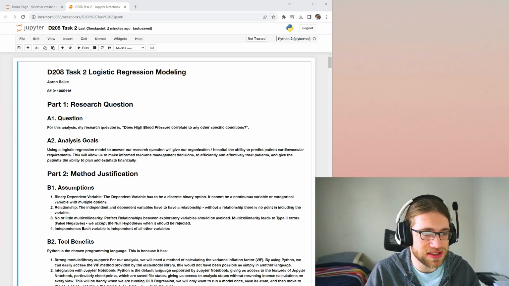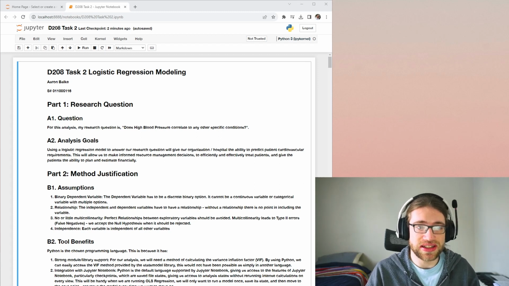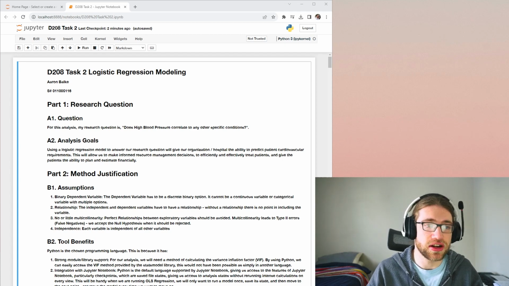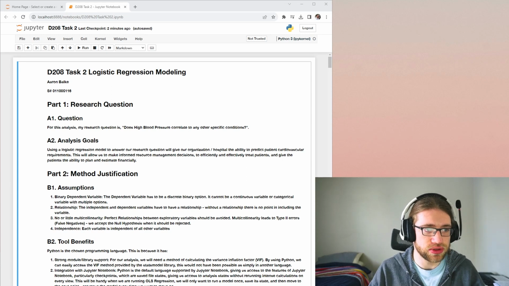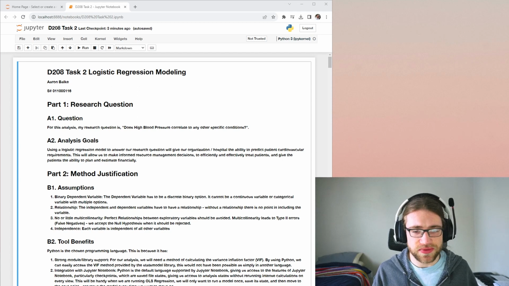For this performance assessment, our question is, does high blood pressure correlate to any other specific conditions or any other specific features in our data set? And using this logistic regression model, we'll be able to predict cardiovascular requirements for our patients.